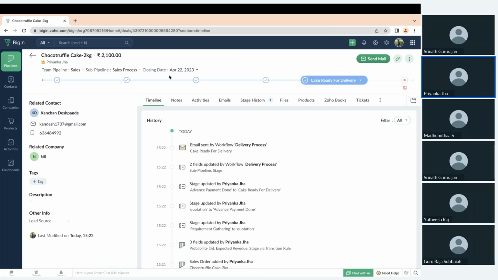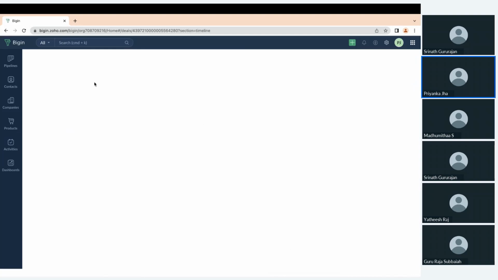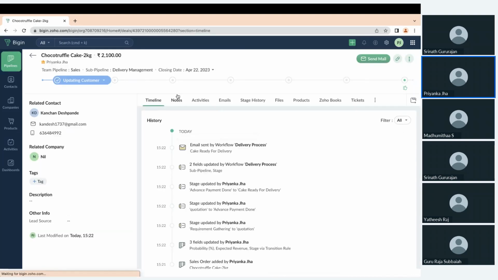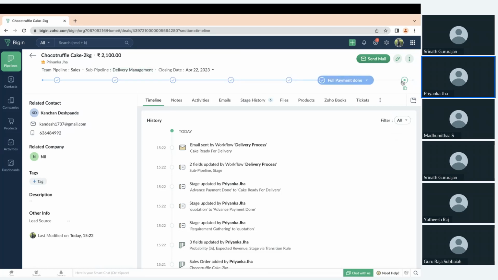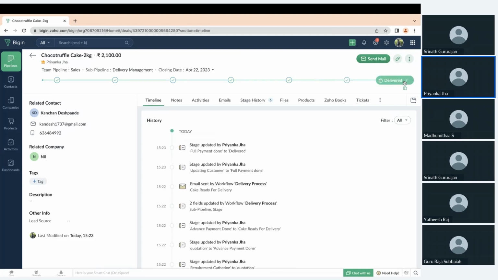Now, what happens is that once I mark my order as cake ready for delivery, automatically, with the help of a workflow, this deal gets moved to my next sub pipeline, which is the delivery management pipeline. And I start following up with my customers for the delivery purpose. So I update the customer, and then if there is no response from the customer, I wait for some time. And finally, when they do the full payment, I mark the order as delivered. So this is how I manage the sales process inside Bigin.